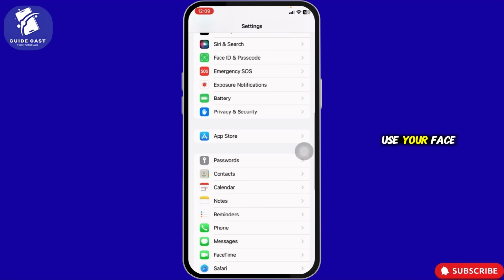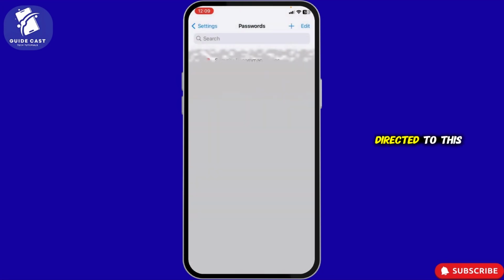You'll be prompted to use your Face ID. Once you do that, you'll be directed to this page where you're going to find different websites along with your credentials. From the list, find Instagram and launch it.